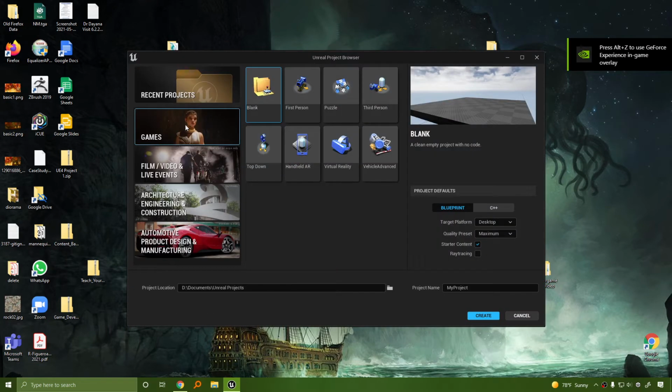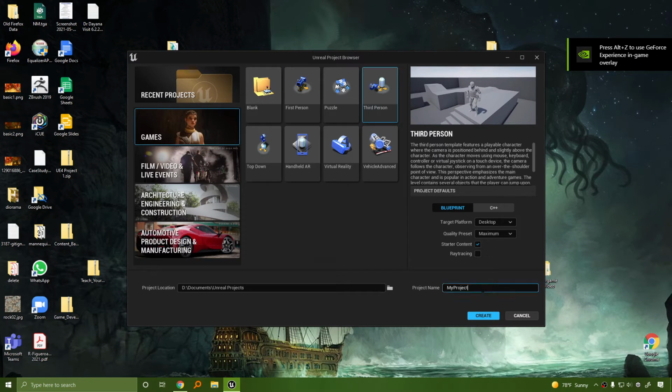I'm going to go into games. I'm going to do, say, a third person, and I'm going to call this 160. Oh, excuse me, homework 160 demo. I want to make sure that my stuff is turned on, just like I talked about. Make sure it's saved in the right spot, and I'm going to go ahead and hit create.